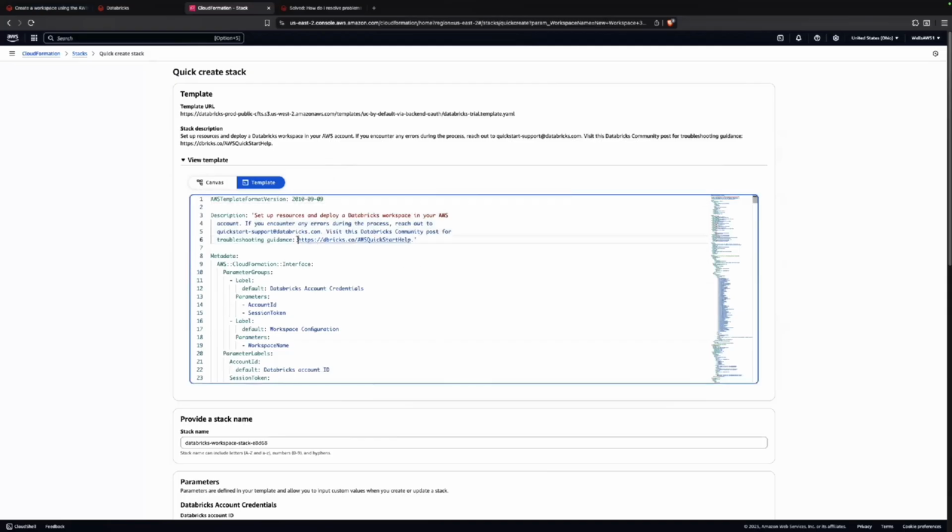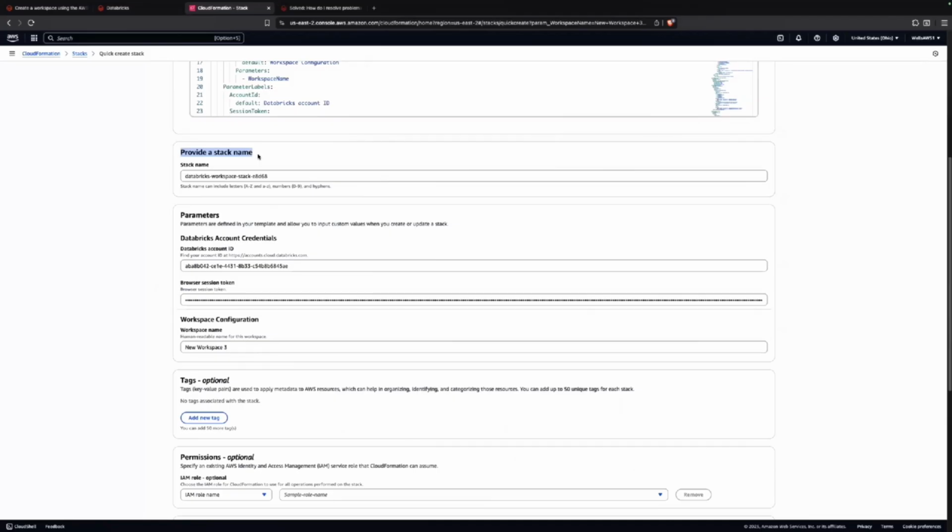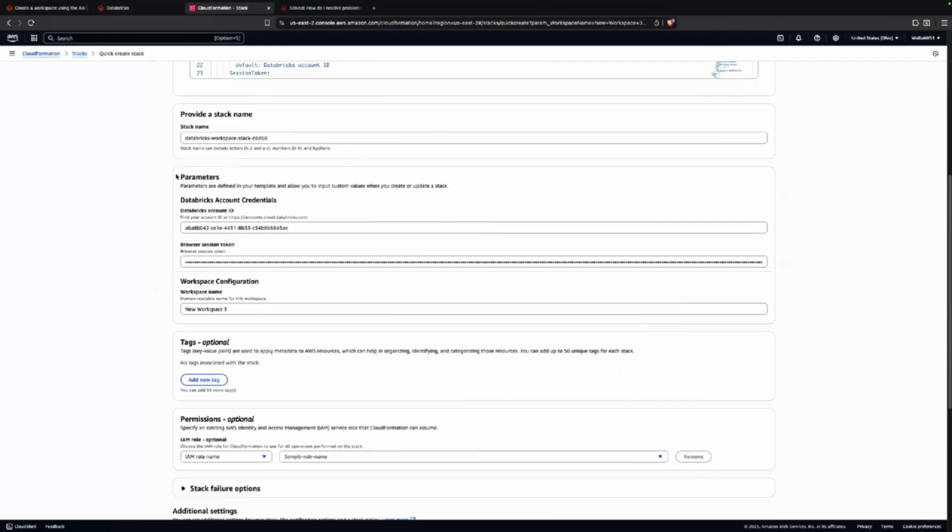And then if you run into any trouble, there's a link here within the template that provides troubleshooting and guided steps, or there's a Quick Start support email address that you can send to, but we have that information in the PDF that should have accompanied this video as well. Next, you can review the configuration options, such as provide a stack name. So what is the stack name for the stack that you're going to deploy? What are the parameters?